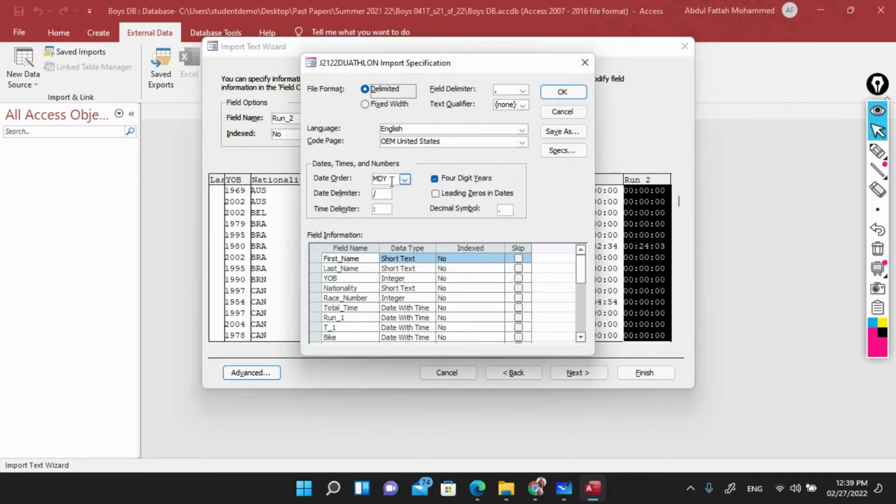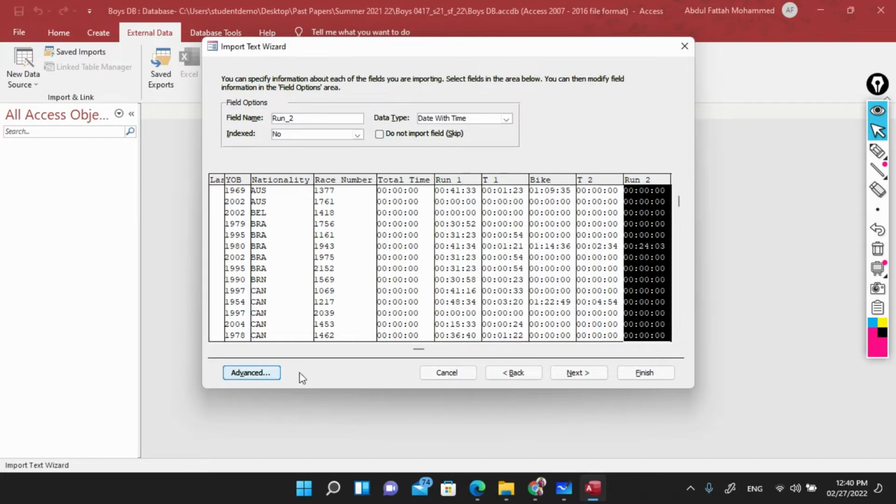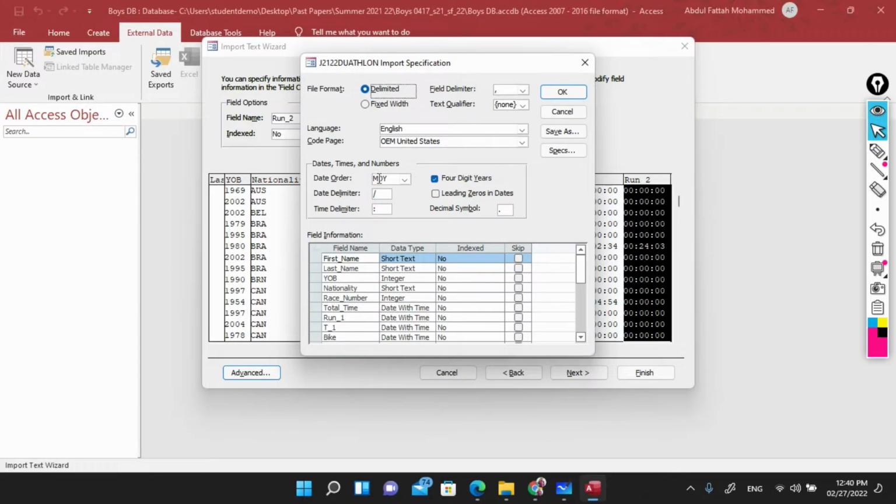You see here, what's the date order? Month and then day and then year. You have to change it to day, month, year. But because I do not have date here, I will not click advanced. So this is one solution for the problem that I've just highlighted. If it is date, click advanced. Make sure that it is not MDY, it is DMY.